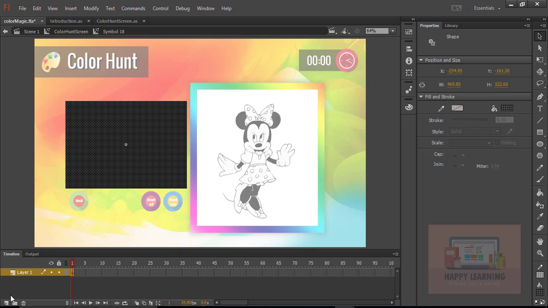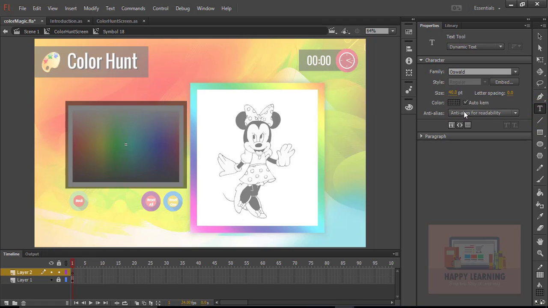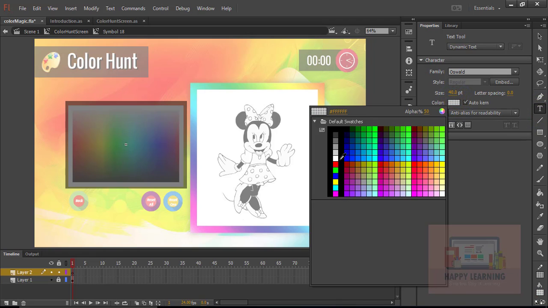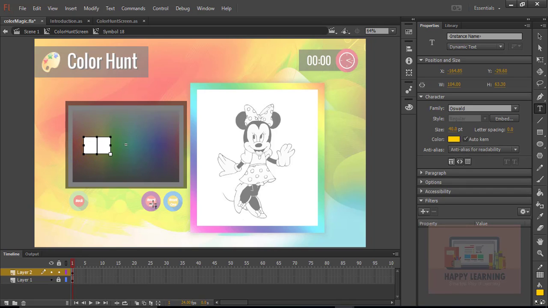And inside the symbol, we just need to place the text saying game over. Just setting the changes of the font styles, game over. Oh, there's the dynamic text field. Let us convert this dynamic to static and then adjust the text.